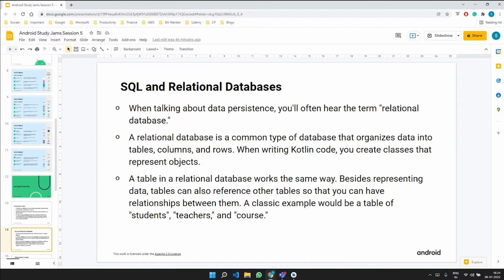So this is where I'm giving a more formal definition to SQL, and we'll see what exactly a relational database means. When we are talking about data persistence, we bring in the term relational database. We'll see what a relational database is right now, and how to perform operations on relational databases. We'll look at that by taking an example in the Android Studio application itself. A relational database is a common type of database that organizes data into tables, columns, and rows.